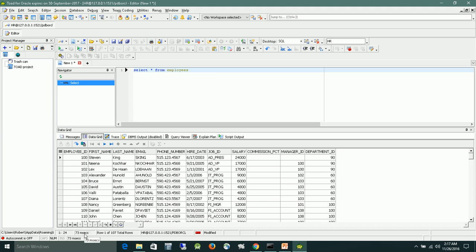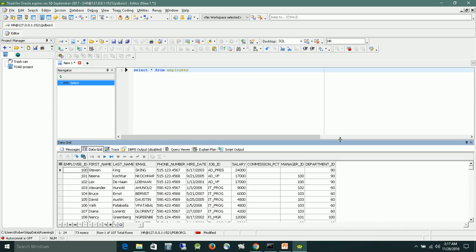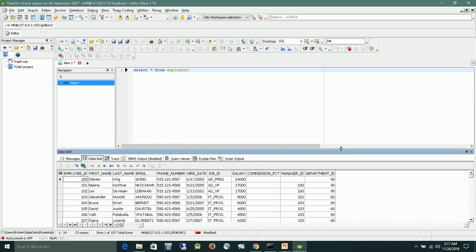And that query took approximately 73 milliseconds to run, and we have about 107 rows. And this is known as the editor window. And the other window that we're going to take a look at is called the schema browser. And just need to go up here and open up the schema browser.